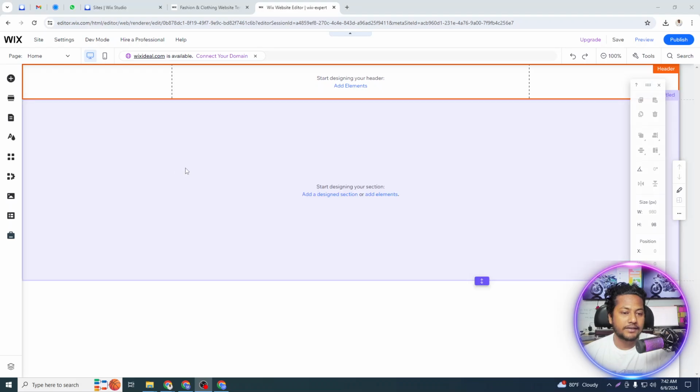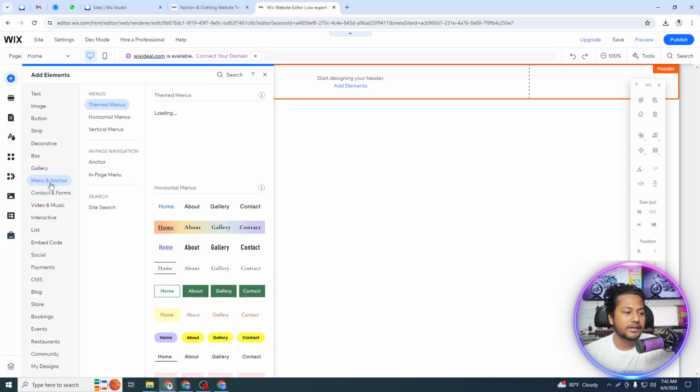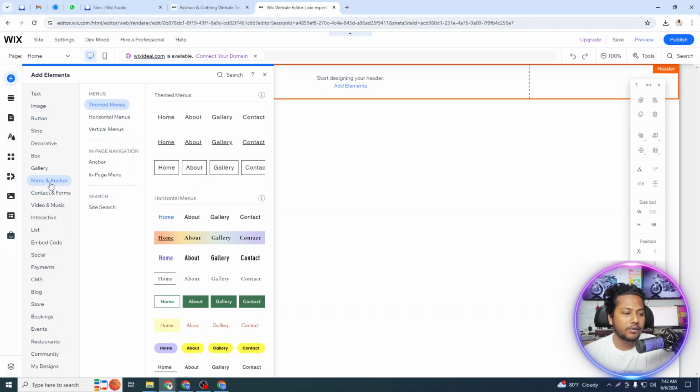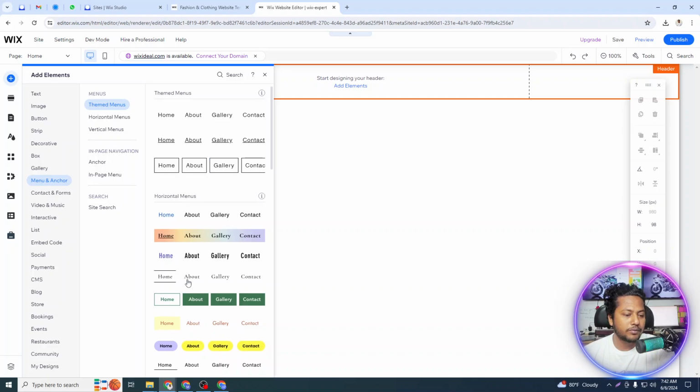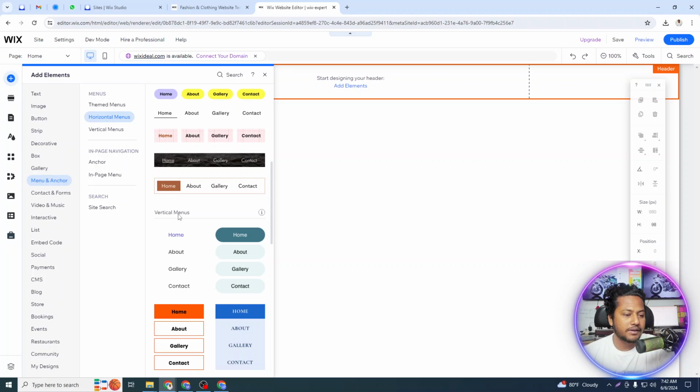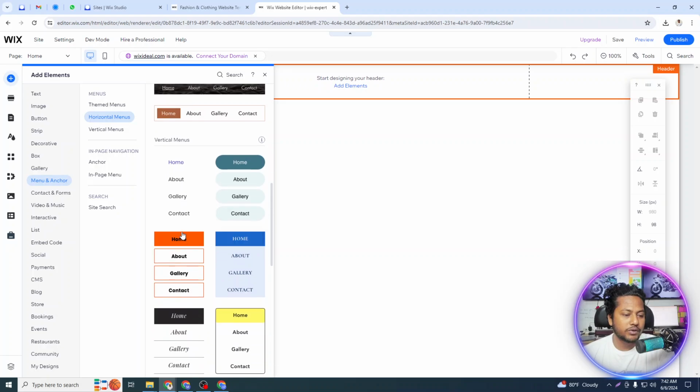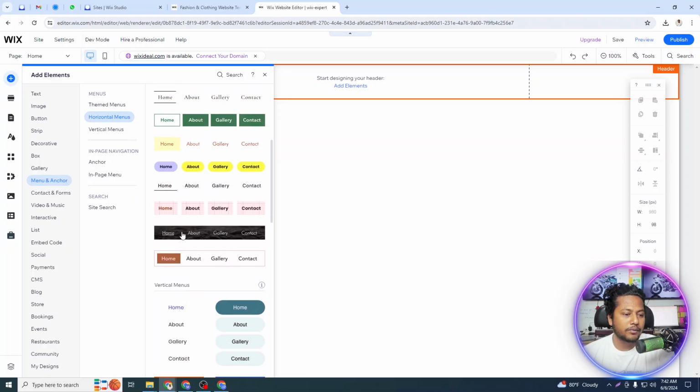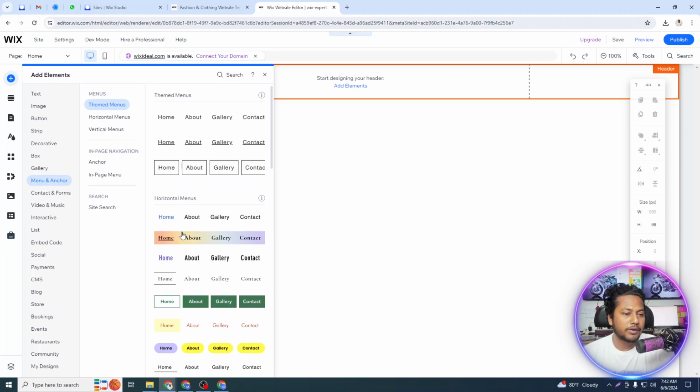At first you need to go to the plus icon, add element, and then find Menu and Anchor. Under Menu and Anchor you can see the theme menu, the horizontal menu, and the vertical menu as well. As you wish, you can include the vertical menu, the horizontal menu, or the theme menu.